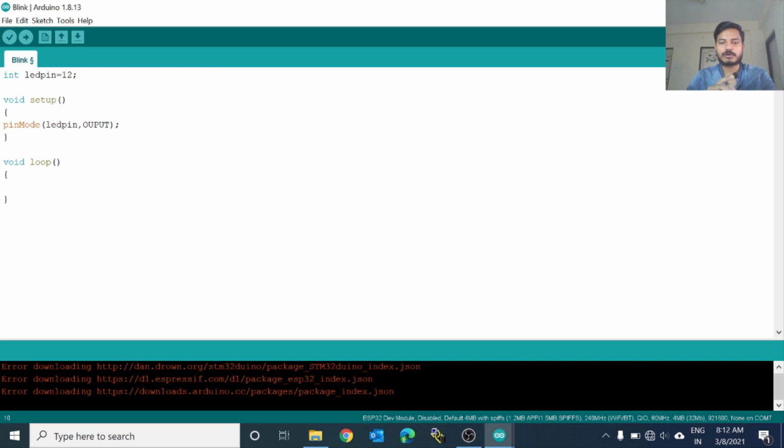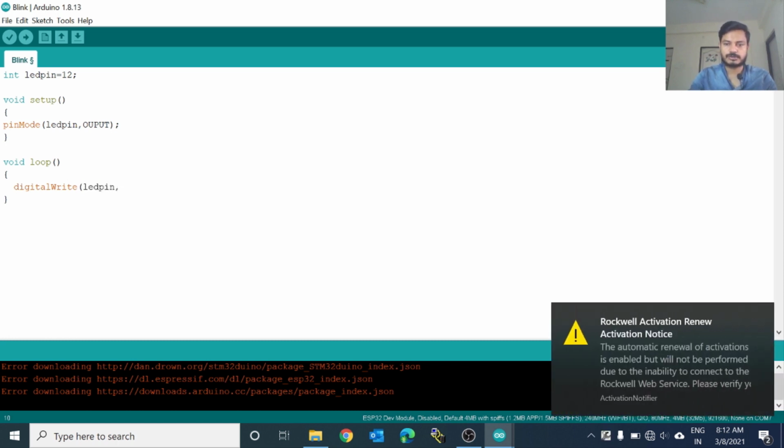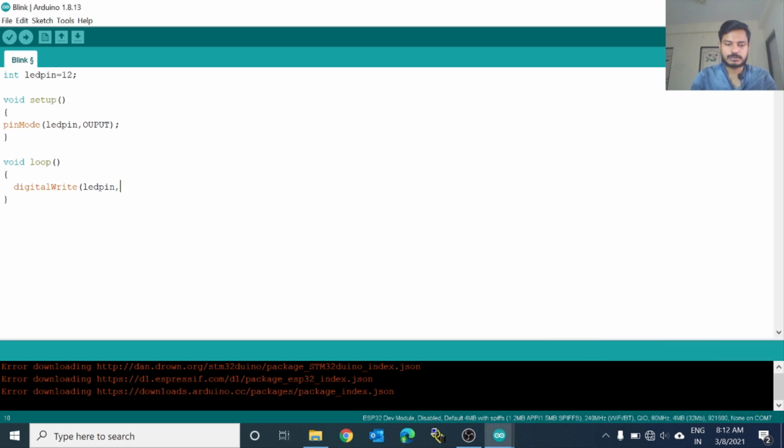That means the LED should be on for 1 second and off for 1 second. So for that we'll use the command digitalWrite. digitalWrite LED pin, semicolon, HIGH. First we need to turn it on. After the semicolon, just give a delay of 1 second. Semicolon, enter.